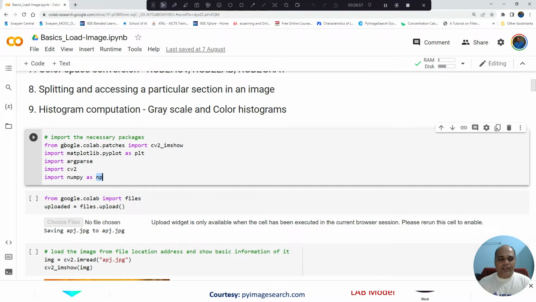Let me run this section to see if there is any error. I can just press this play button to execute the task. Here it shows a tick mark, which means I don't have any errors. If any errors are there, they will be indicated below this cell.